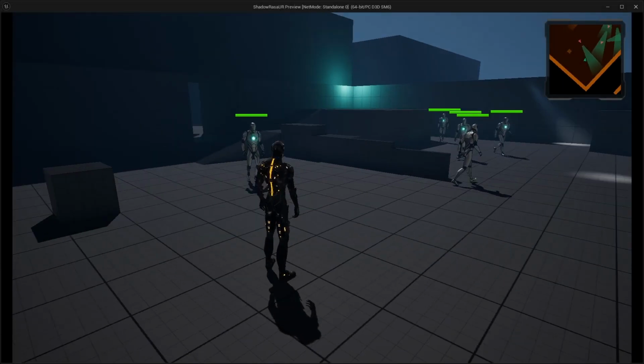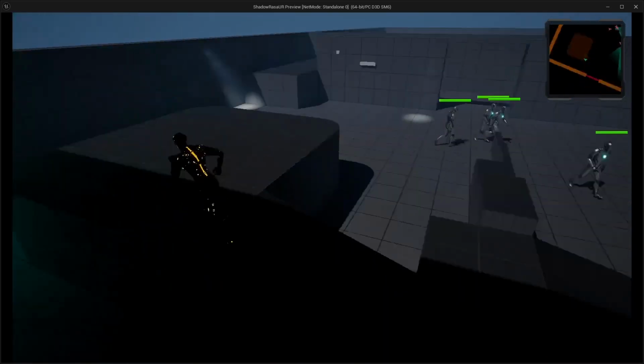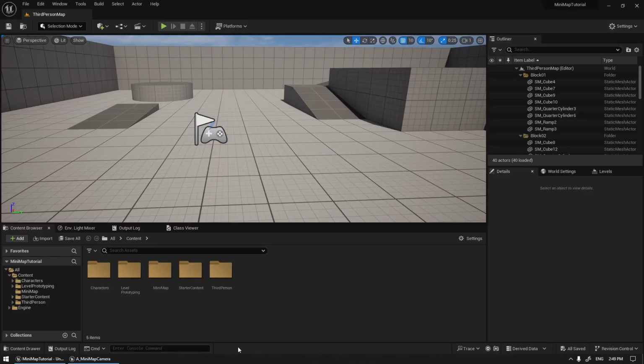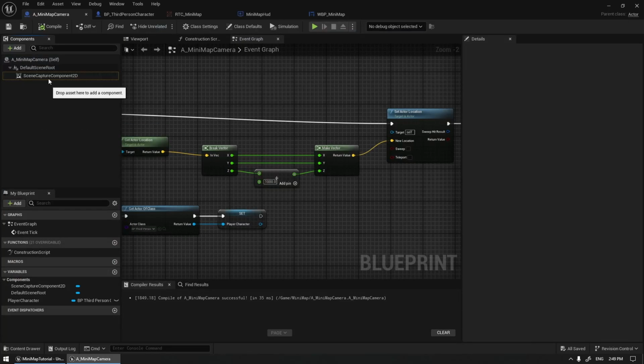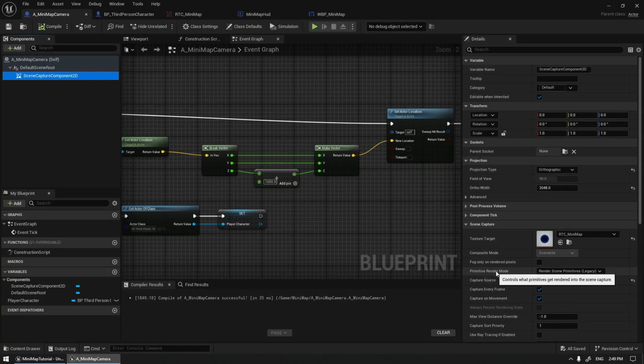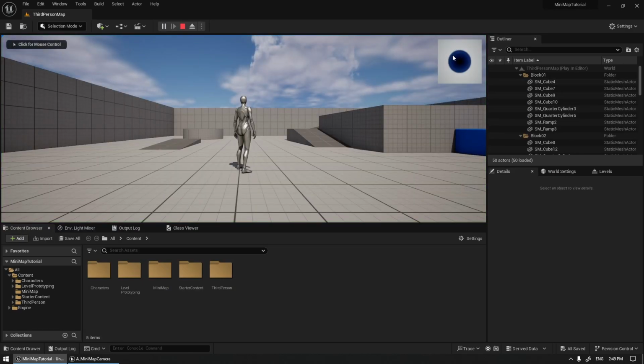The first step in switching to a more stylized version of the minimap is to filter what objects are displayed on the minimap itself. To do this, what we're going to do is open up the minimap camera actor, click on the scene capture component 2D, and go down to the primitive render mode and select the use show only list. What this will do is make it so we have to explicitly tell it what objects we want to capture with this component. So we'll save and compile and hit play, and you can see there's just invalid data here. So the next step is to actually add things to that list.